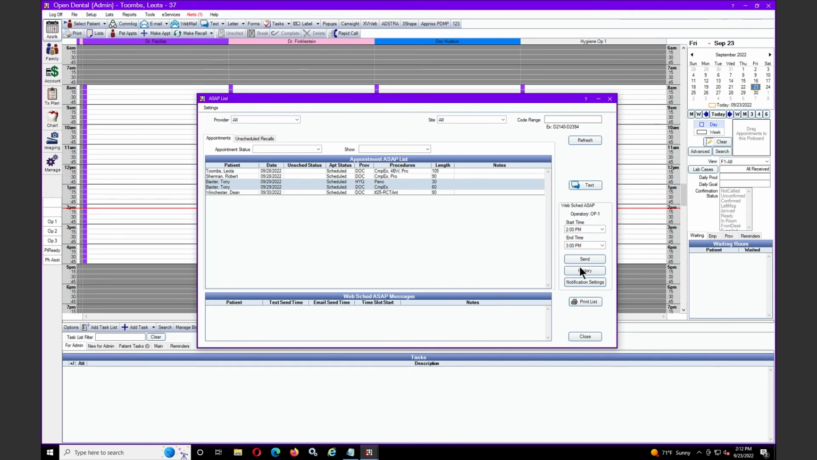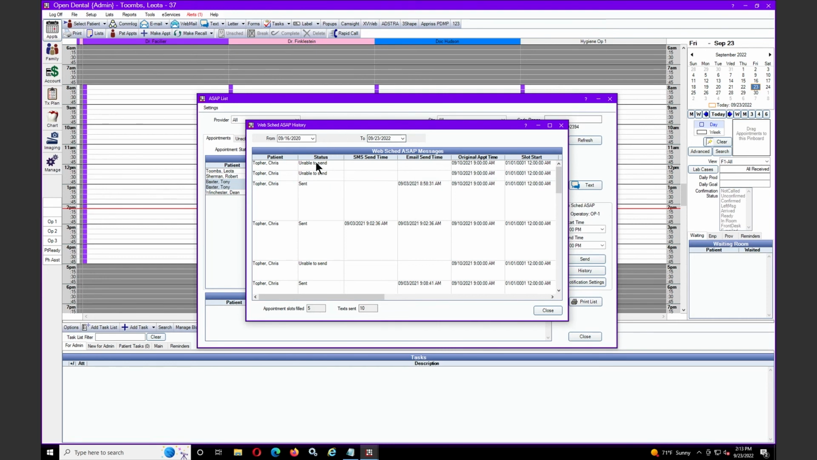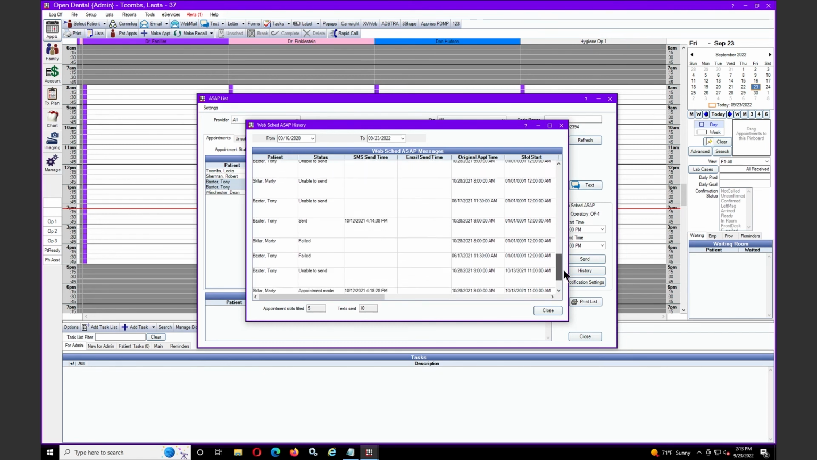You can also view the history of all sent messages here if you just hit the history button. And if you wanted, you can change the date range for this to see as many messages as you want here. And then you'll see every sent message, when it was sent, what the status of it was. So if the message didn't go out, or if the patient actually made an appointment, you can see that and all of the timestamps for that as well.